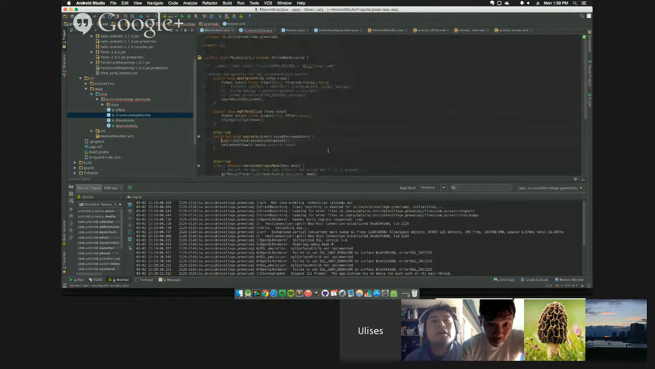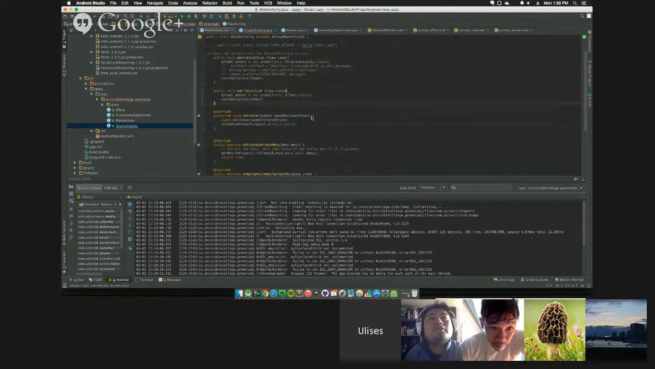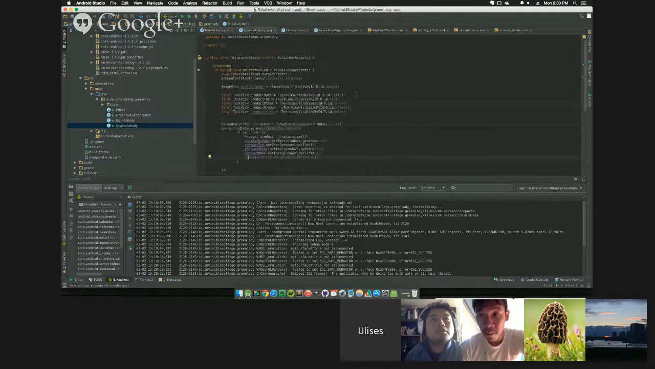Anyway, once we had all that, it took a long time because we were walking through it. But after that, we just ran it and it worked. And I guess to do other products, I just have to do more of onCreate.